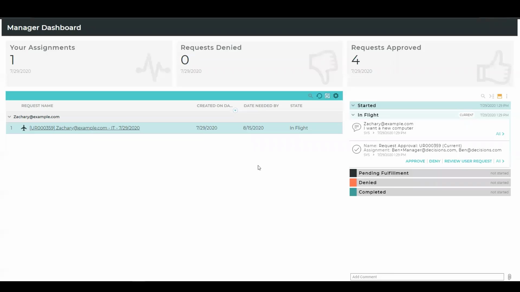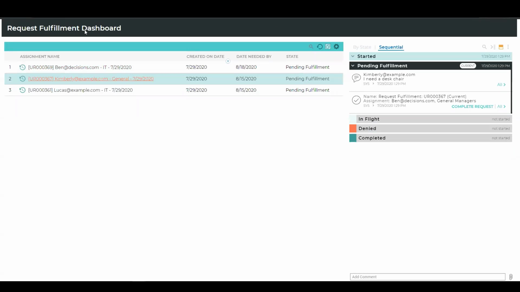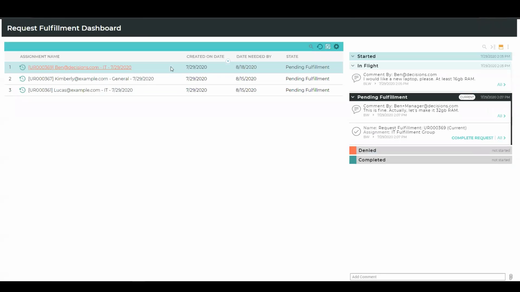And now it's actually fallen off my to-do list, off of my work queue, because I've already handled it and no longer have any more actions that I can take on that request. Now I'm going to switch hats one more time, to the fulfillment group. So I'm going to switch tabs here. And now I'm in the request fulfillment dashboard. Now I'm taking on the user who's going to be fulfilling this particular IT request. I can select it here because I can see it popped up automatically in my work queue.